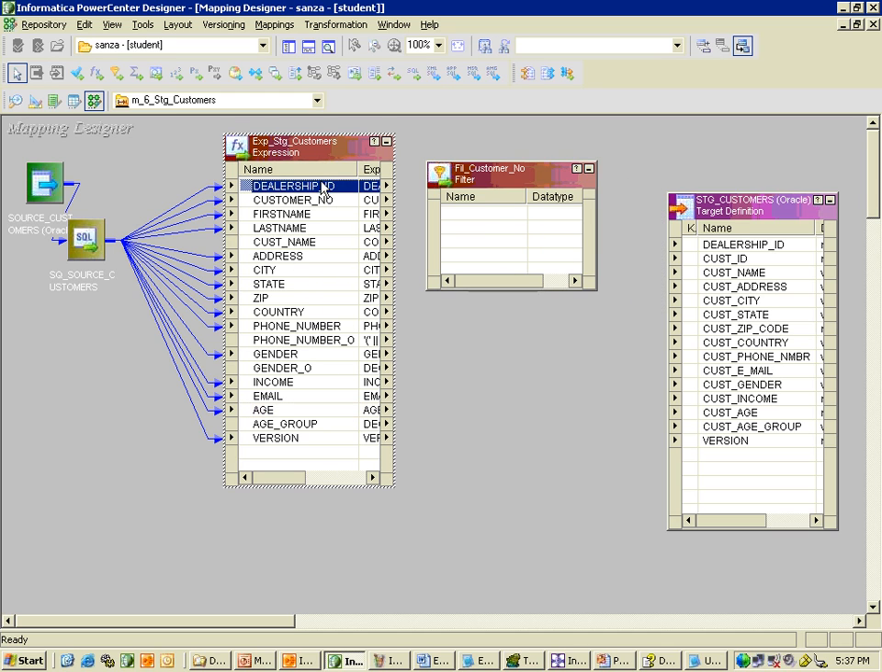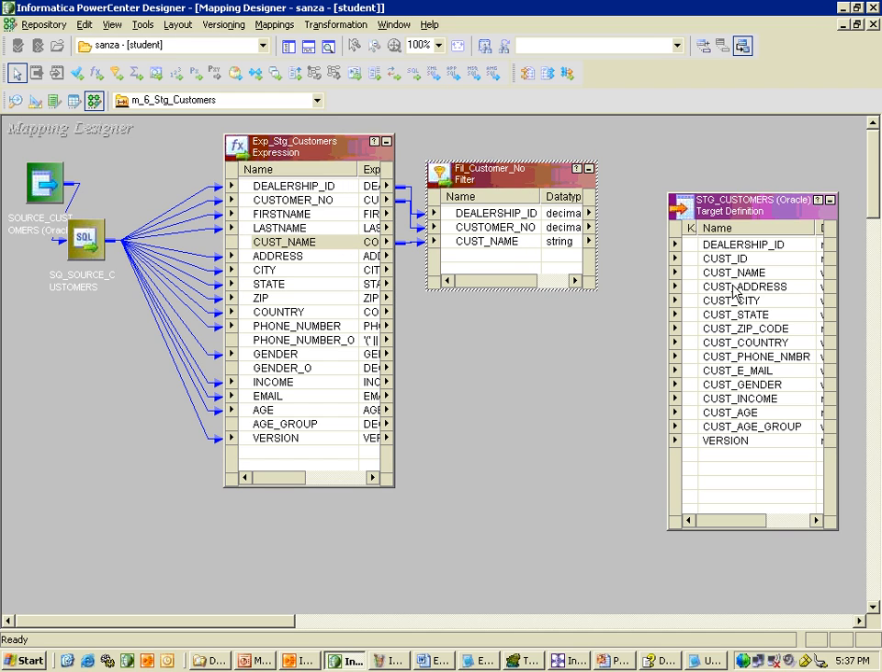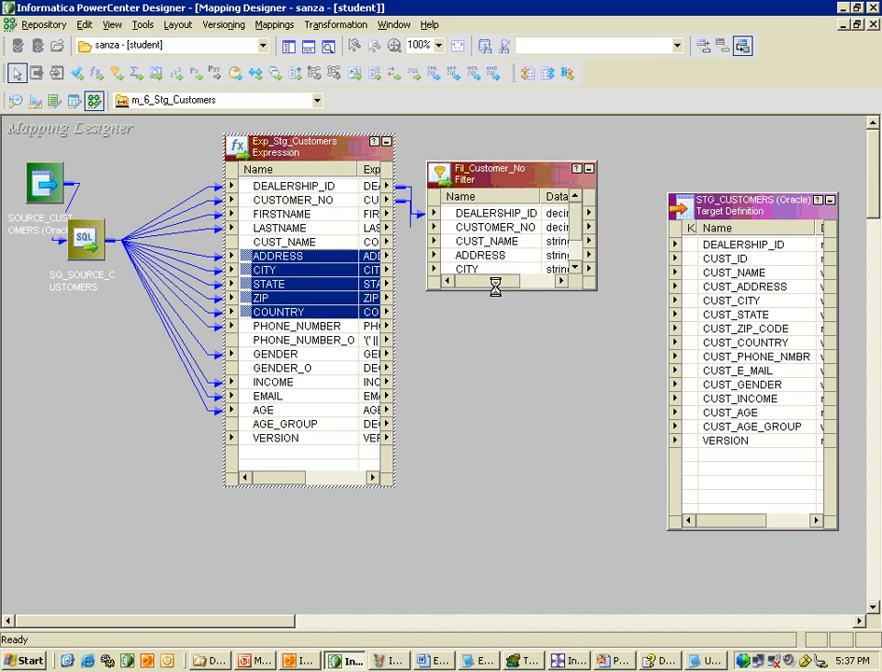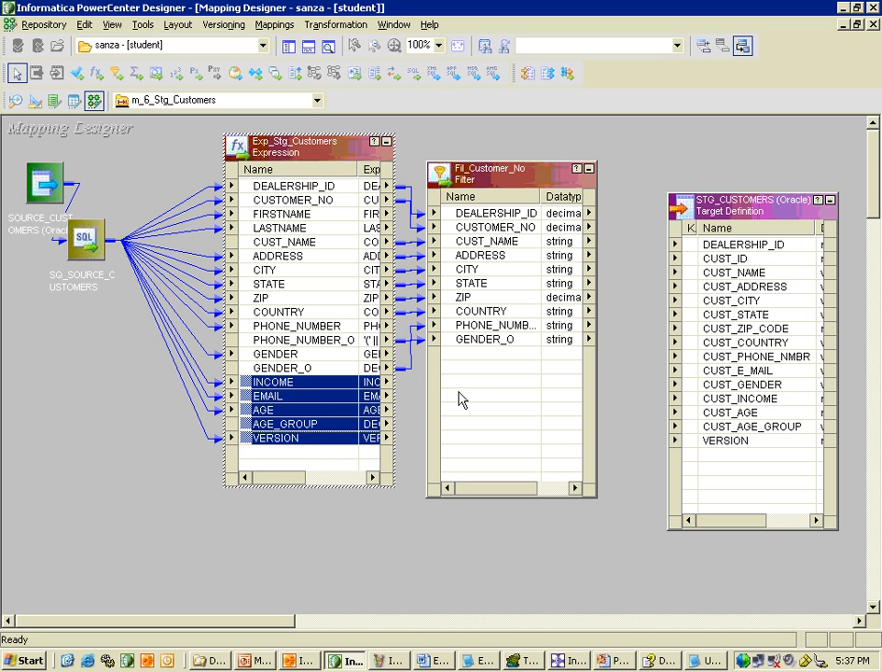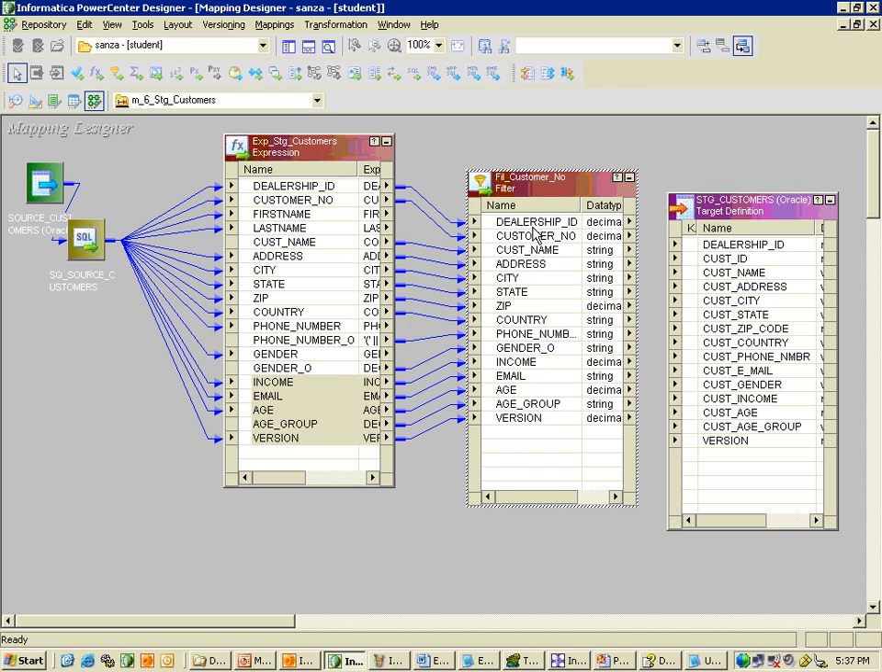To the target table, we need the dealership ID, the customer number and customer name. You don't need the first name and the last name. Then address, city, state, zip, country, phone number, gender out, income, email, age group and version. We need all of this, so we have kept it here. Now we'll connect to the target. I will show you in a few minutes how to write the filter condition. Let me connect it; you can connect all.